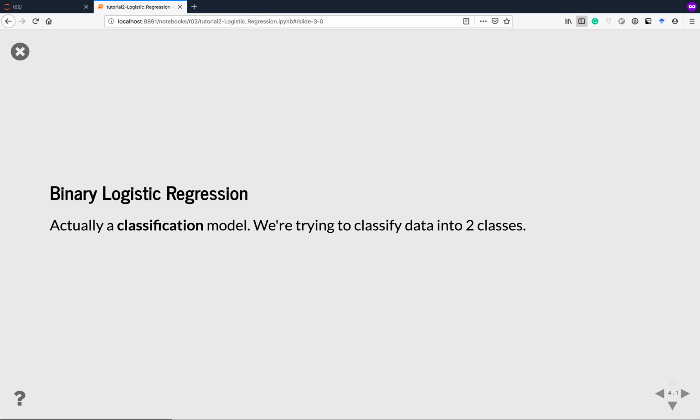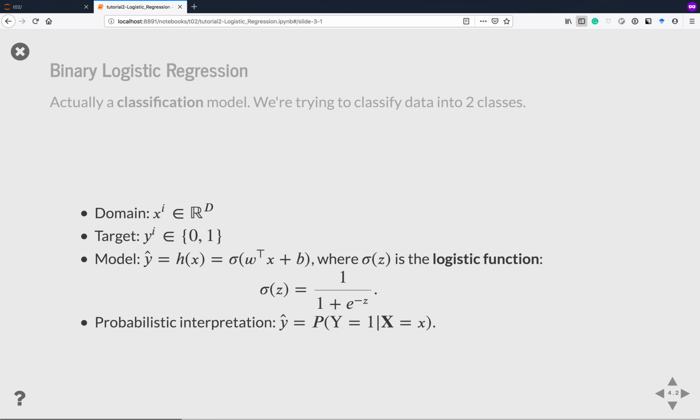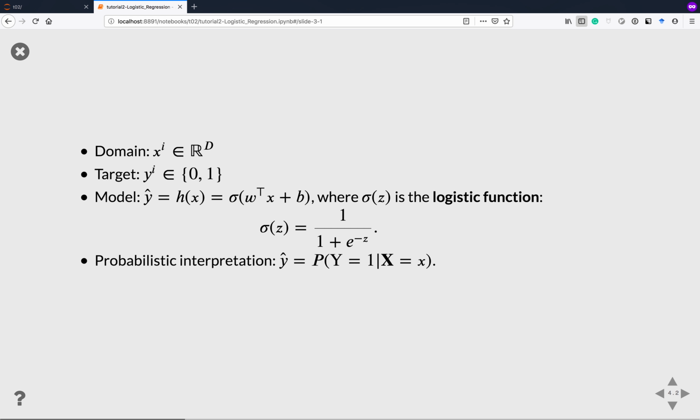Okay, so now we're going to see this example two times. So let's just remind ourselves of what binary logistic regression is. It's actually a classification model, even though it's called logistic regression. We're trying to classify data into two classes because it's a binary logistic regression. Okay, and so again, we have these d-dimensional feature vectors x. We have targets. Our targets will be 0 or 1, just binary.